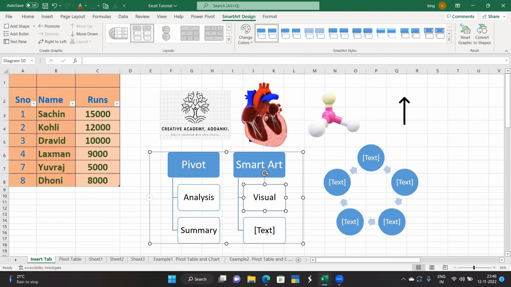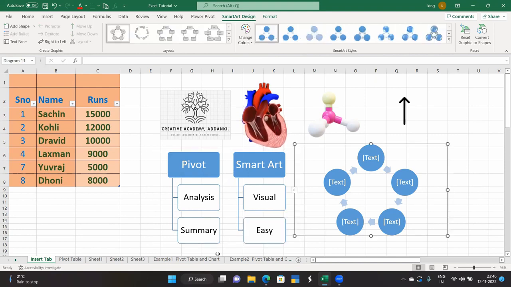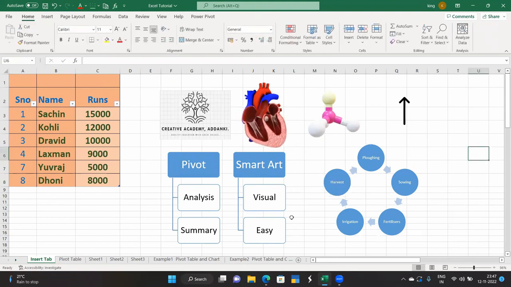Visuals can be created, which will be easy to understand. Whatever classification you take, for example different agricultural processes: first ploughing, next process is sowing, then fertilizing or applying fertilizers, irrigation, and after that finally harvest. Once the harvesting is done, again the cultivation will go on. In this manner, we can insert different kinds of SmartArt by using these insert tab options.